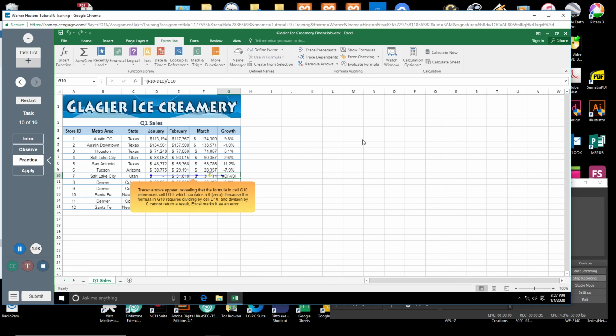Tracer arrows appear, revealing that the formula in cell G10 references cell D10, which contains a 0. Because the formula in G10 requires dividing by cell D10 and division by 0 cannot return a result, Excel marks it as an error.